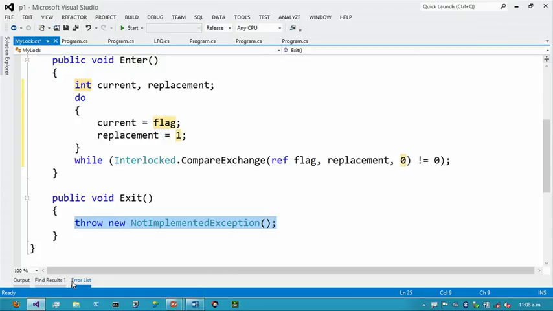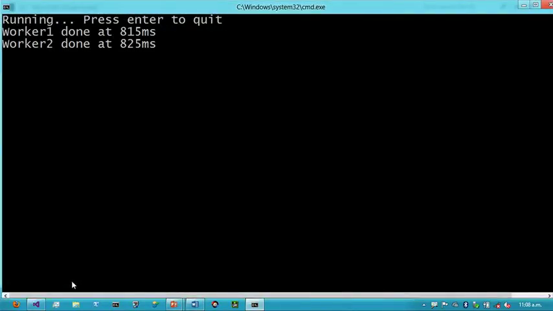How about releasing the lock? Well, in order to release the lock, we first must have it. Therefore, we know it must be 1. So to release the lock, we just set it to 0. See if this works. Lo and behold, it works. That's how simple a lock can be.